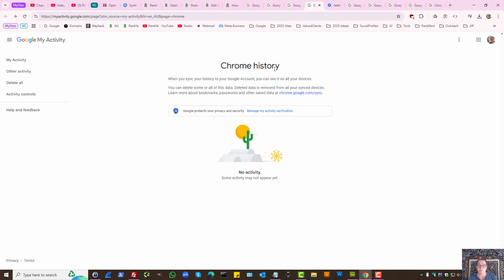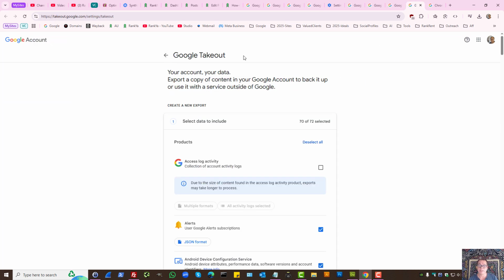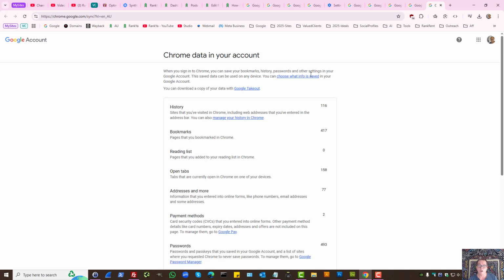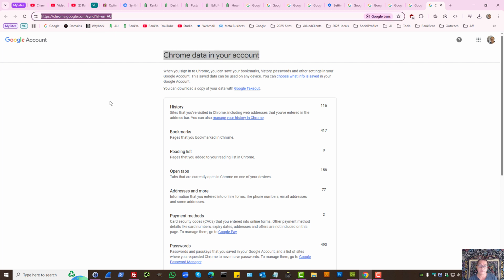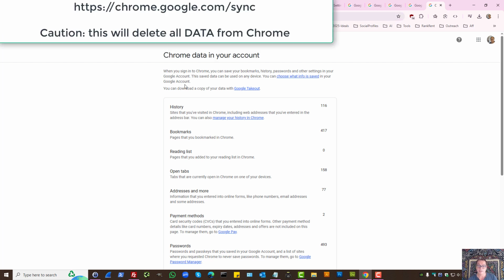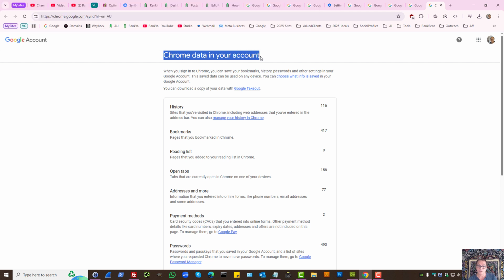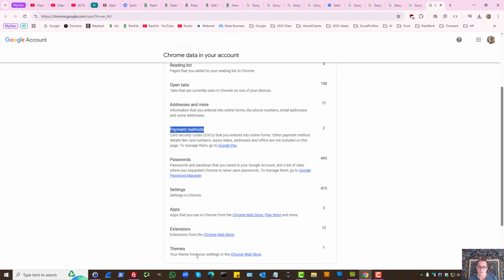Before I close up, let me also show you Google Takeout, that you can download your account data. Also, you can clear every data Google Chrome has with your Google account using this address. But do keep in mind that if you were to use this option, it will basically delete all Chrome data. That includes history, that includes payment methods, passwords, settings, and that.